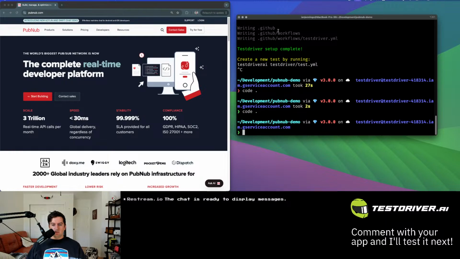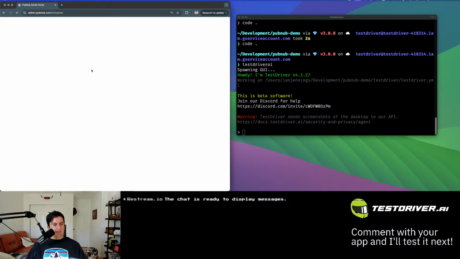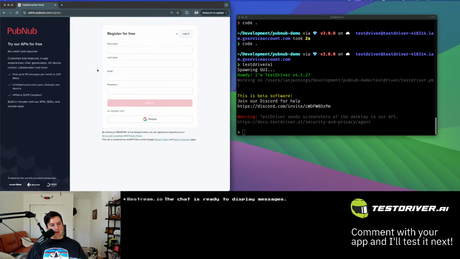We will just run TestDriver.ai. And the first thing we're going to do, very common, is test login. In order to test login, I'm going to sign up first, and I'm going to sign up with some fake info. Normally we would test sign up, but we don't want to spam them with a ton of different signups, so we're just going to test with an example account. We'll call it TestDriver, and this is my email if you want to reach out to me.